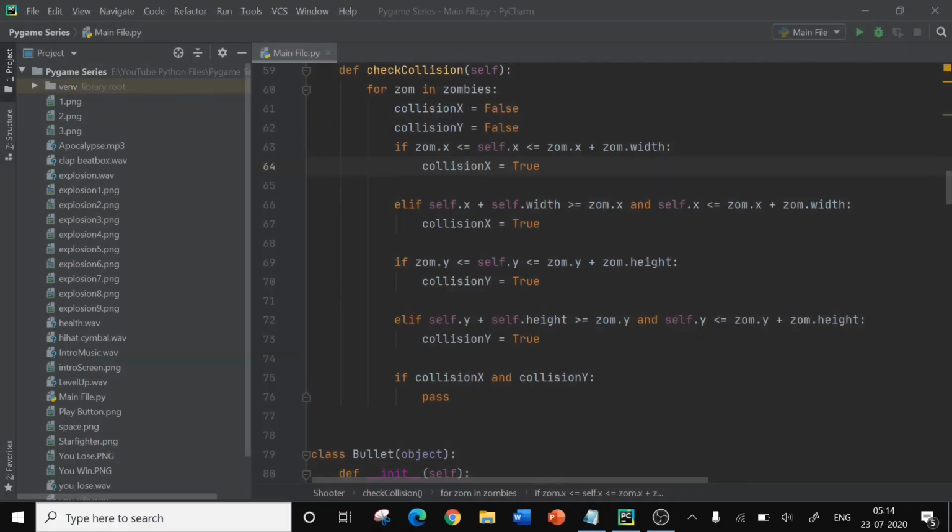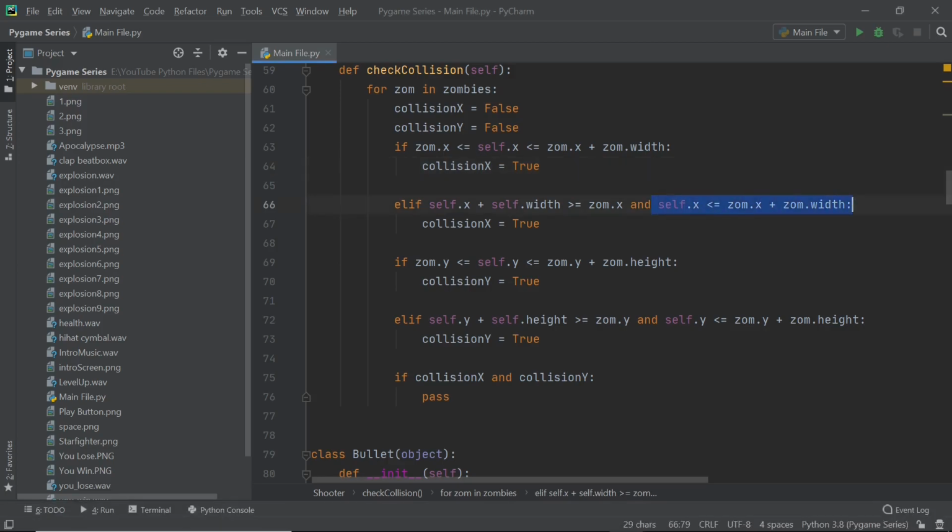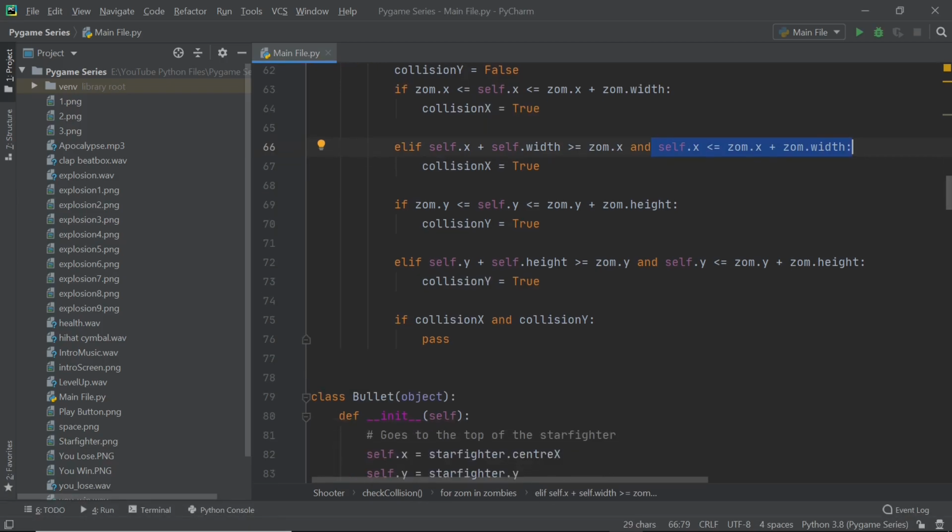So if you want to look at it in detail, self.x plus self.width is going to be the right end of the spaceship, and we just make sure that the spaceship is also not out of the edge, not to the extreme. So that's what this "and" does, so that we can make sure the spaceship is not to the right of the zombie. And lastly, the collision Y is very simple, and it's almost the same as collision X, just that the width and height are interchanged, and that is pretty much it.